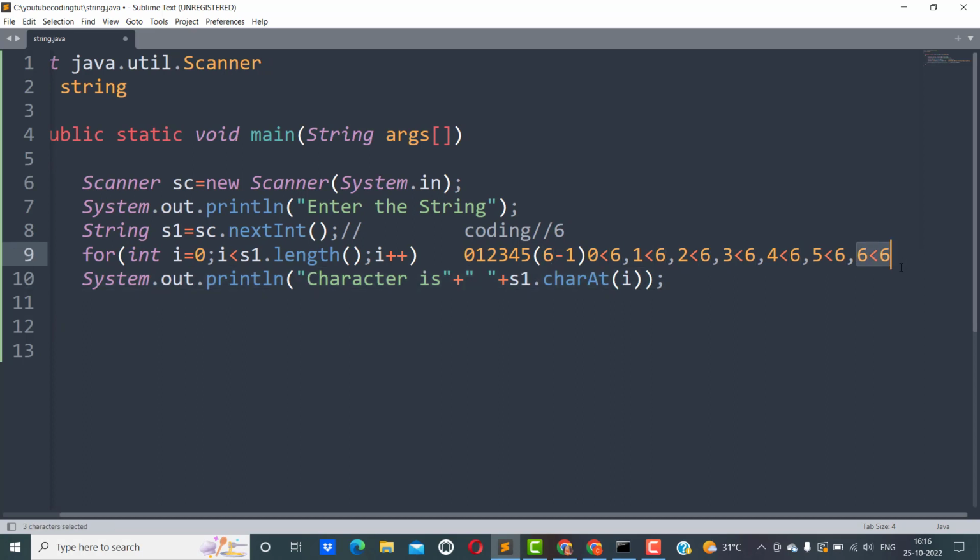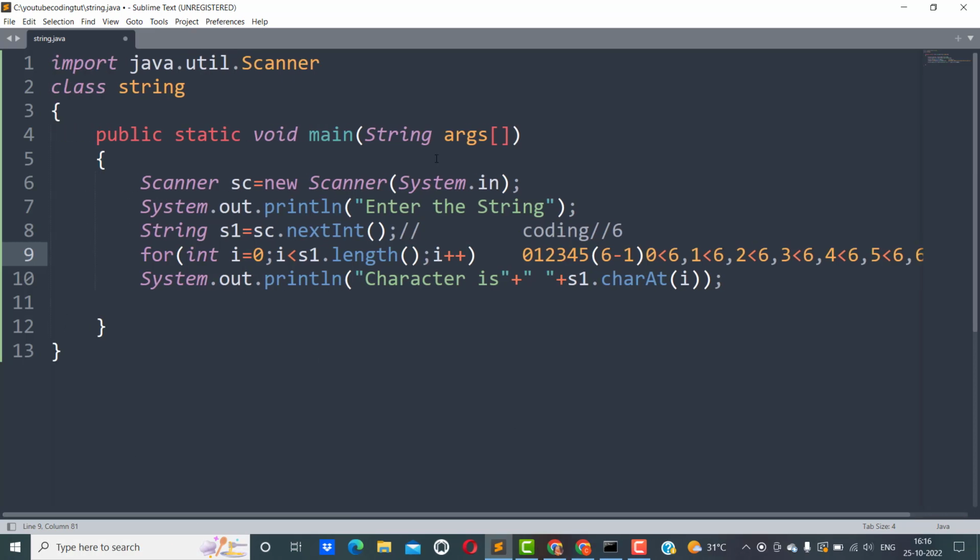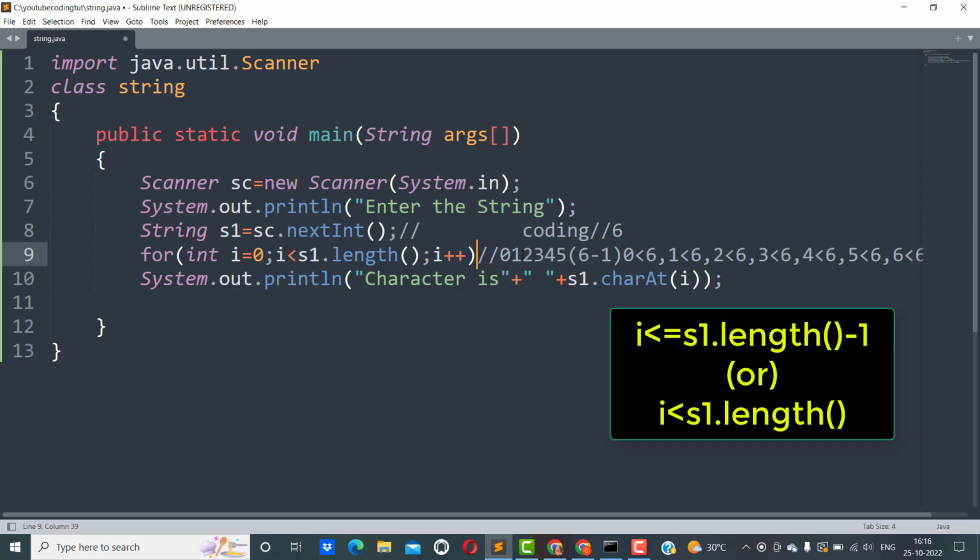But when i becomes 6, is 6 less than 6? No, 6 is not less than 6. It means the condition is false. If you write i less than or equal to s1.length(), it will iterate till 6. But we should iterate till the last index, and the last index is not 6. The last index is s1.length() minus 1, or else i less than s1.length(). Either you can use i less than or equal to s1.length() minus 1, or you can use i less than s1.length(). Anything will work.